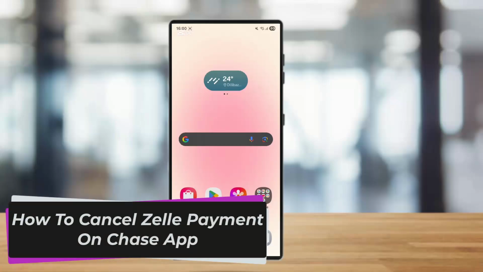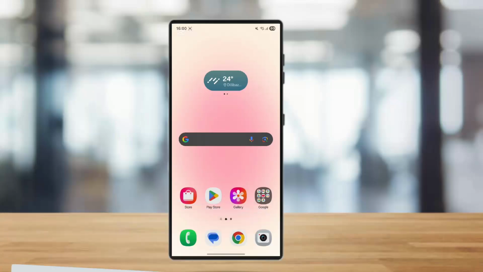So today in this video, we are going to discuss how to cancel a Zelle payment on the Chase mobile app. So without wasting much of our time, let's get straight into the video.